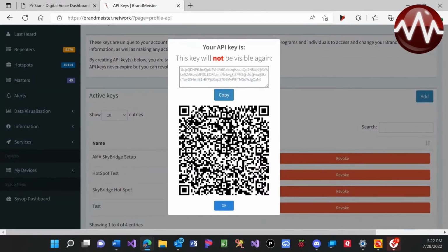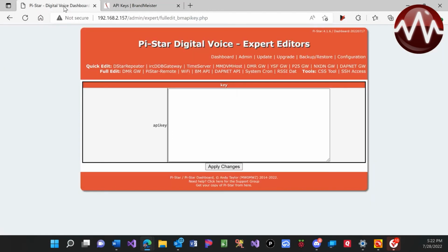Now what it's going to do is give you this QR code. It's also going to give you this. So I'm going to click on copy. Now make sure you leave this open while we're still in this view, because if you close this, you will not be able to see this code again. So I'm going to come over here and click on this. I'm going to apply, paste it, apply. Refresh the page. There's my API key.